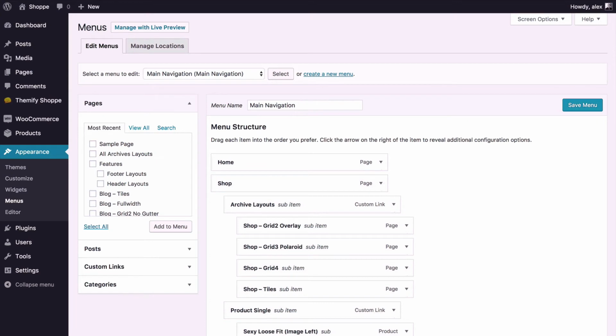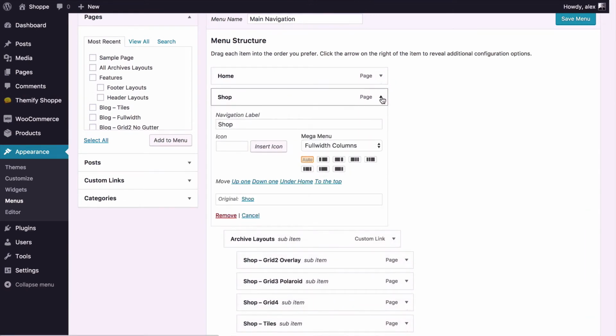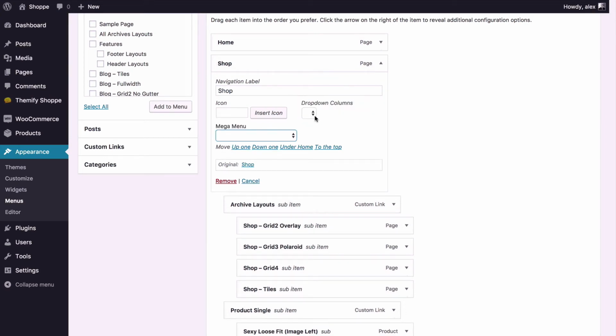The mega menu feature then can be applied to any page, category, or custom link. Let's have a look how this works then. So we currently have a mega menu set up on the shop page. So we'll expand this and we'll see that we've got mega menu selected here. Here we could choose between mega posts and full width columns. We'll have a look at full width columns in this example and then the mega posts in another one. You can also turn this off just by selecting the blank option there.